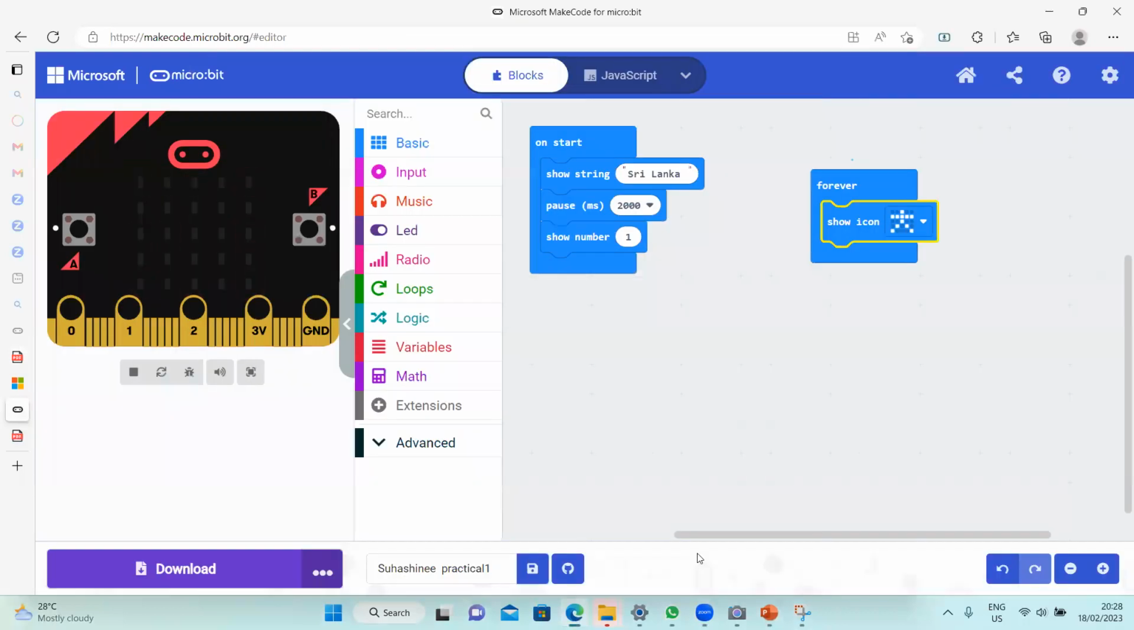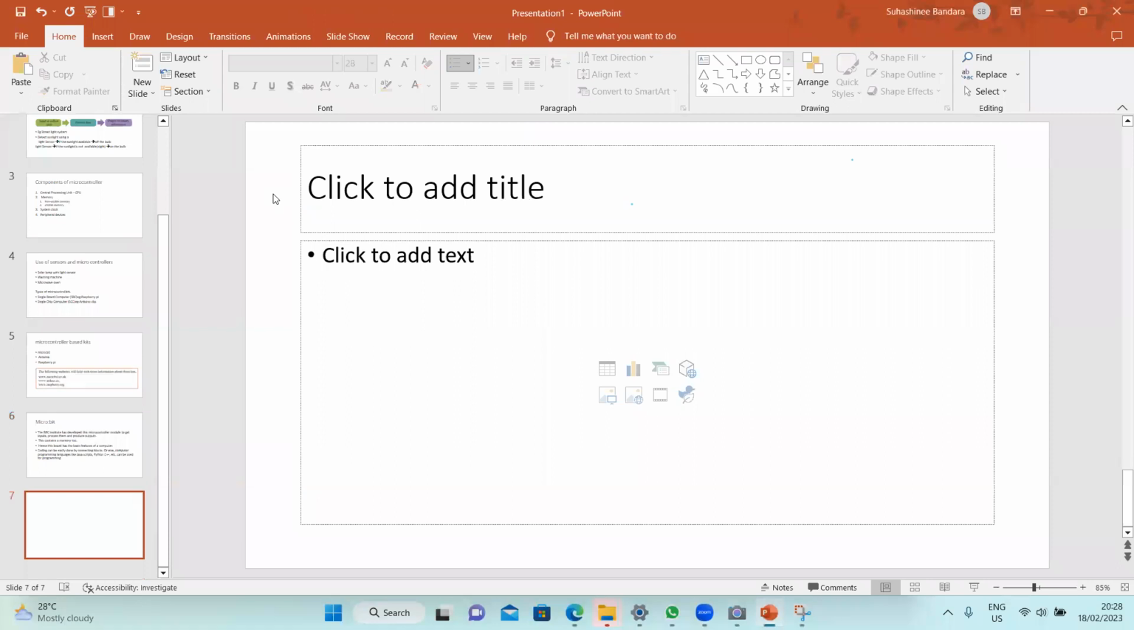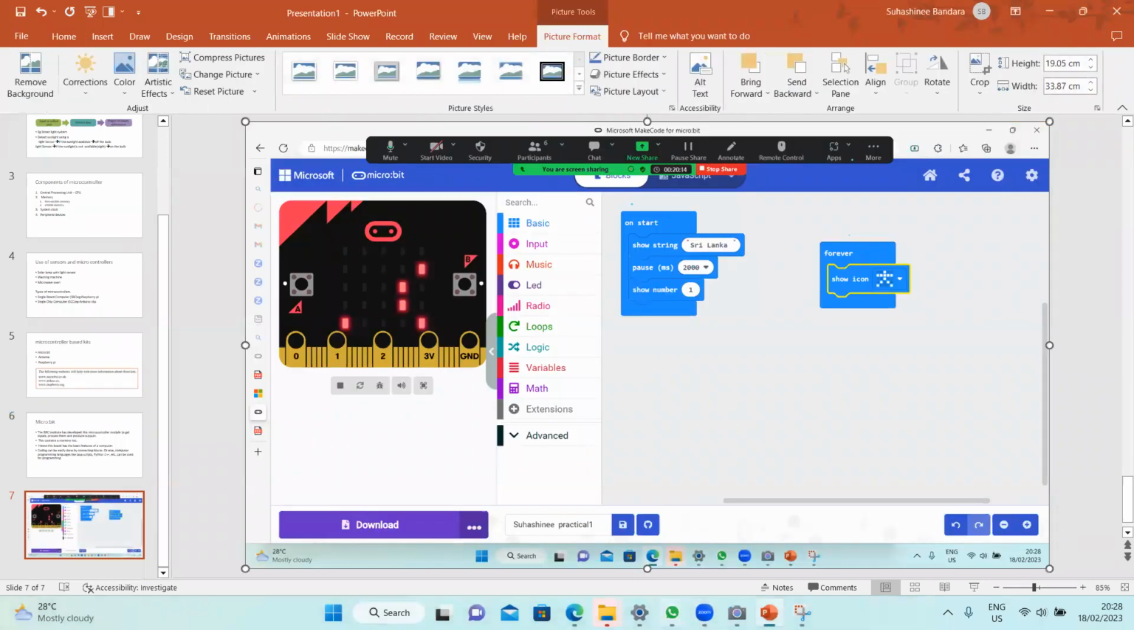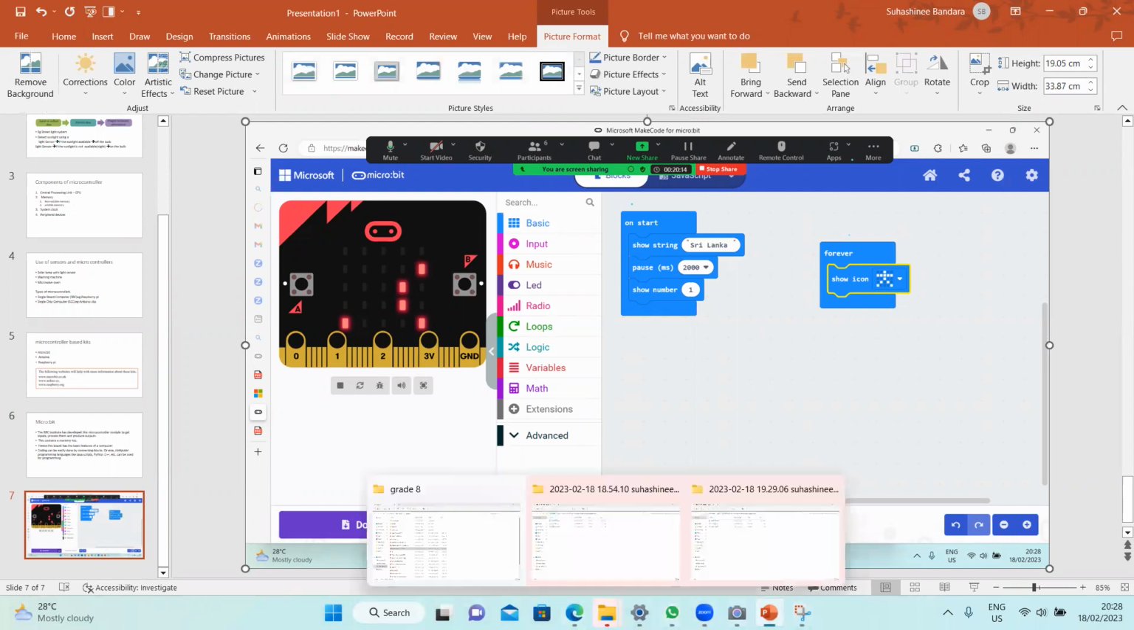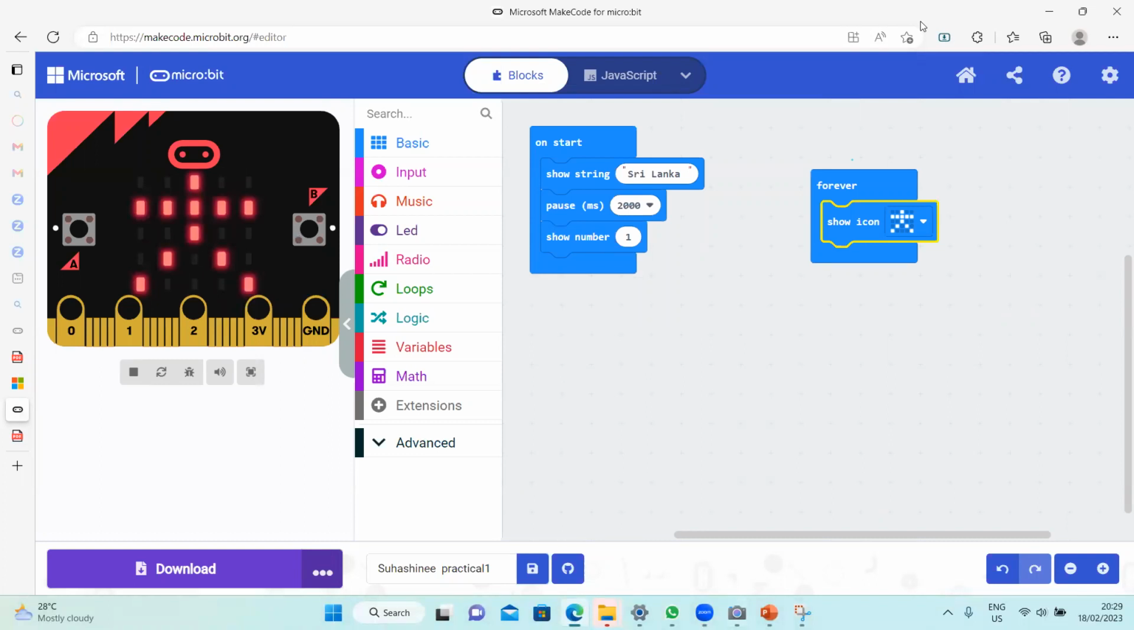Now we have done the Sri Lanka. So instead of Sri Lanka, type your name. Try that. Now the next question is, instead of Sri Lanka, type your name. Change Sri Lanka into your name and try it. Those who want to join for the scout meeting, you may join now. Change the Sri Lanka into your name and run it.